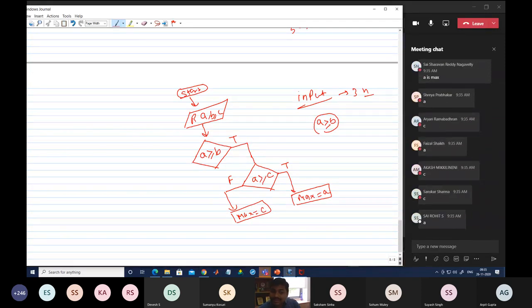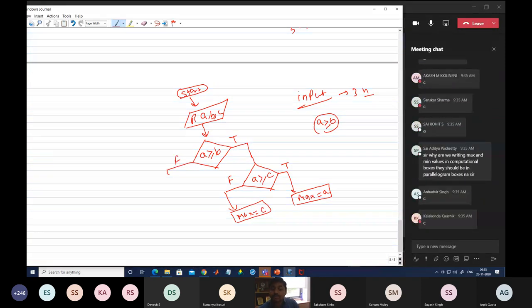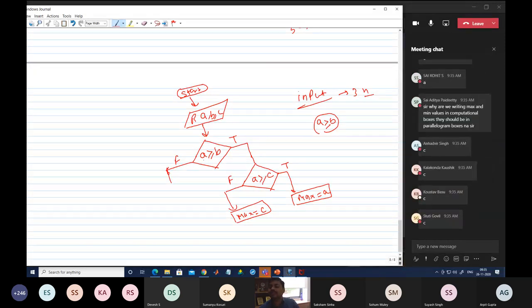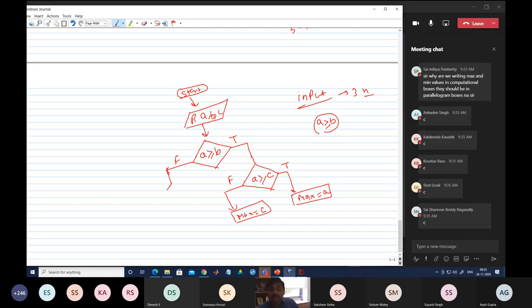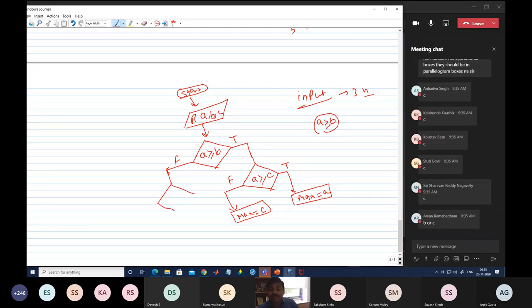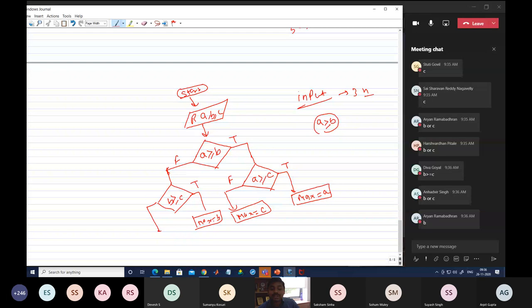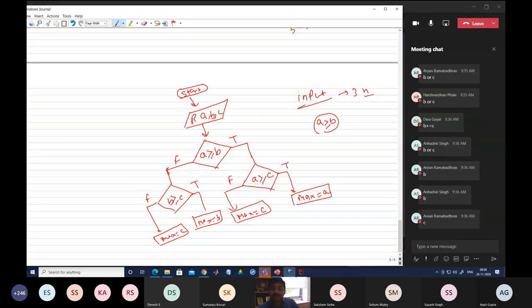Okay. Now, if this condition is false, then what is your possibility of maximum? If this condition is false, definitely A is not a maximum. Either B or C is maximum. So now again, we are going to check. We have the confusion. Again, we are going to check B greater than or equal to C. If this condition is true, then we'll write max equal to B. And if this condition is false, then we'll write max equal to C.